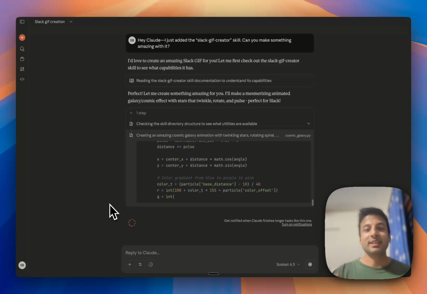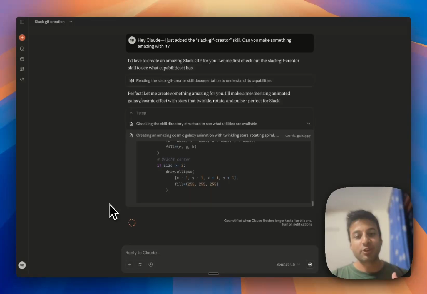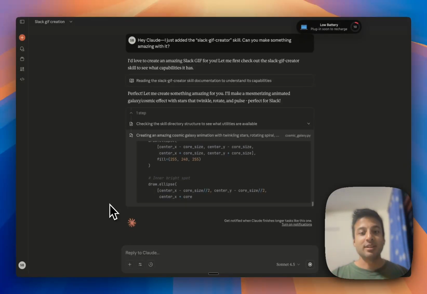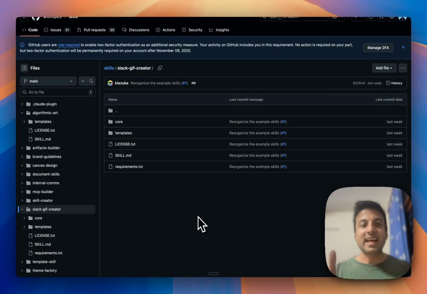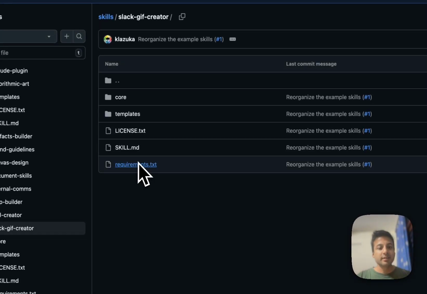As the skill documentation may have suggested, it's supposed to write all this code and then show it to me. And in a moment, I'm going to show you how the skill code actually works. So here's the Slack GIF creator skill in Anthropic's official GitHub profile. And as you can see here, it's really just a bunch of different documents. So here's the main document, the skill.md document.